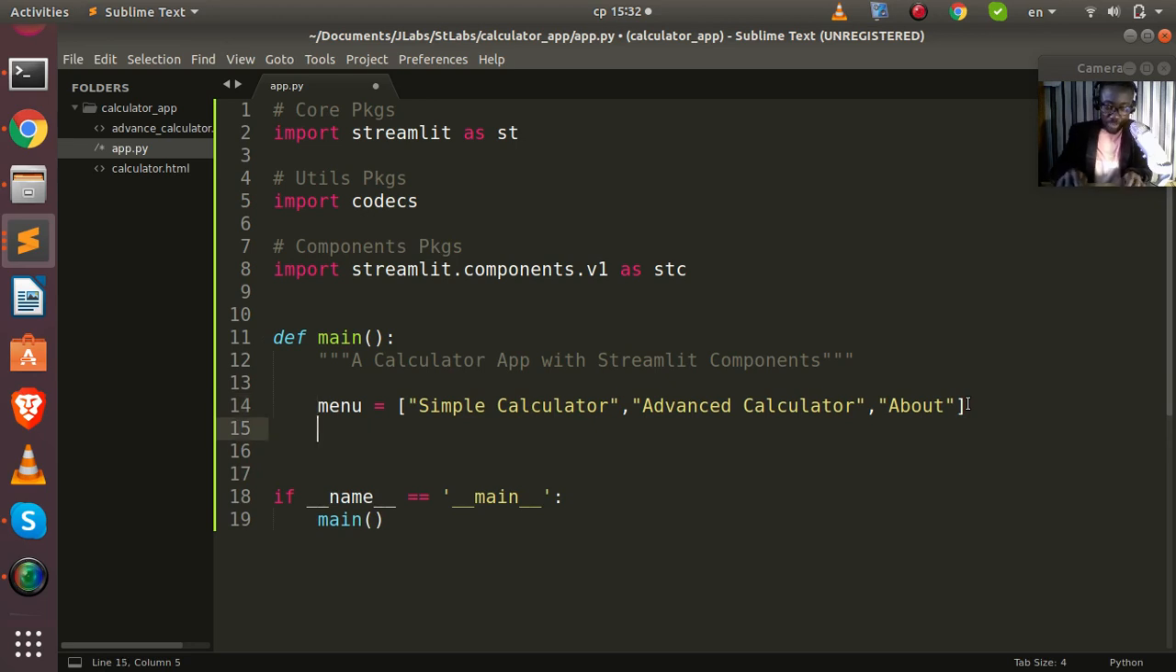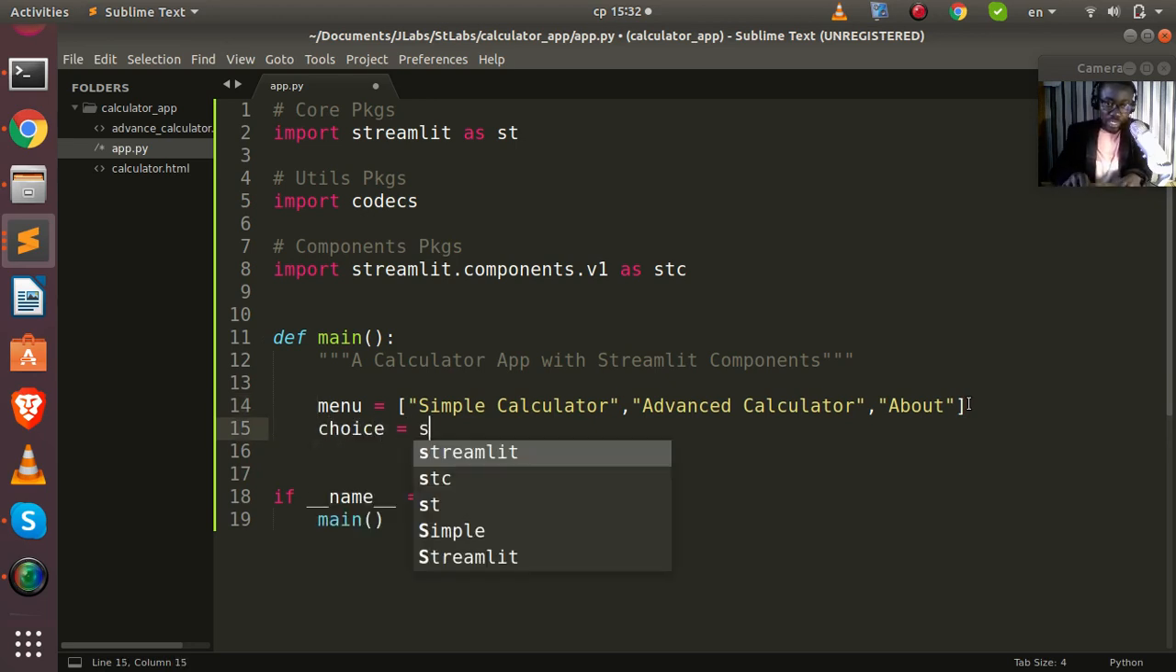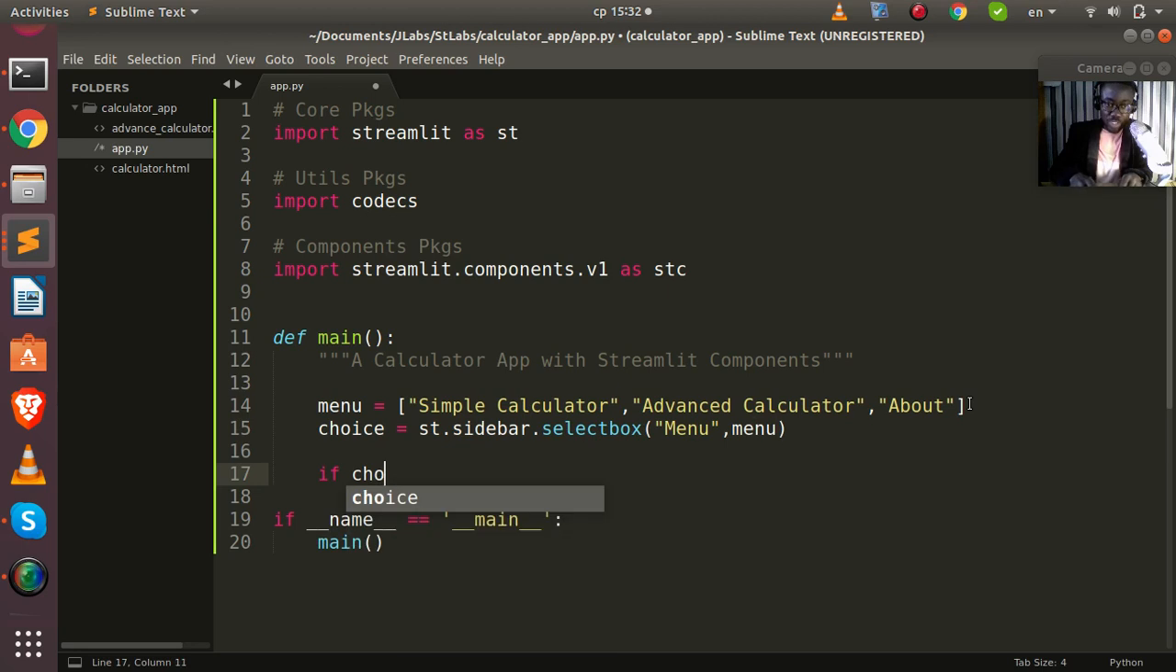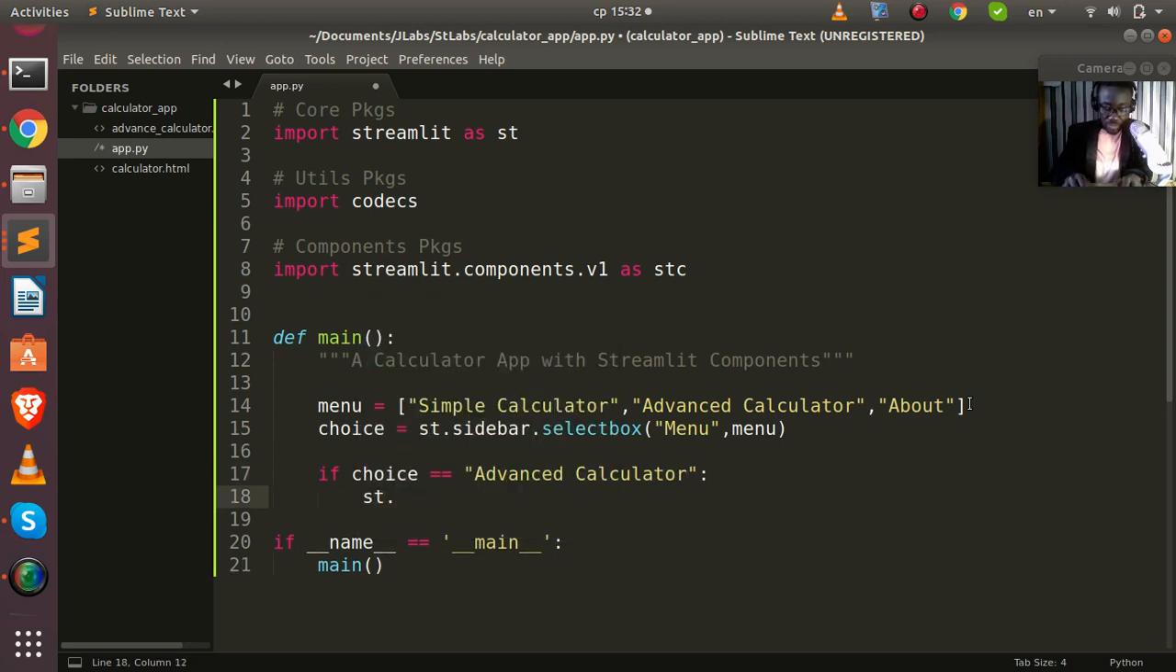So I'll create my simple choice as we always do. Then st.sidebar.selectbox, and I'll pass in my menu. Then I'm going to specify that if my choice is equal to advanced calculator, give me the advanced calculator. So st.subheader is going to be advanced calculator.